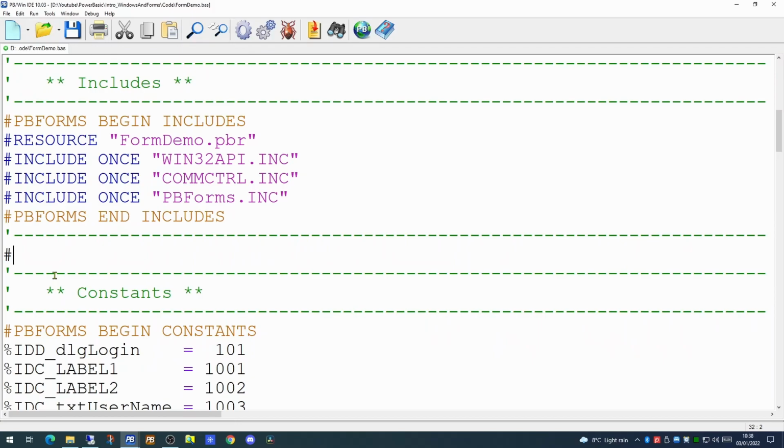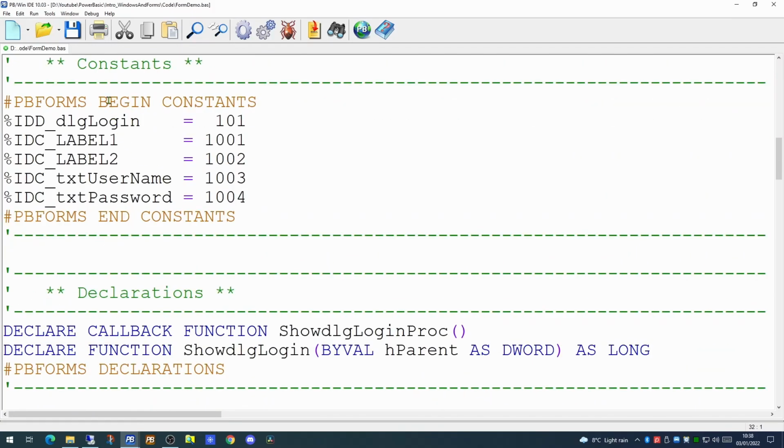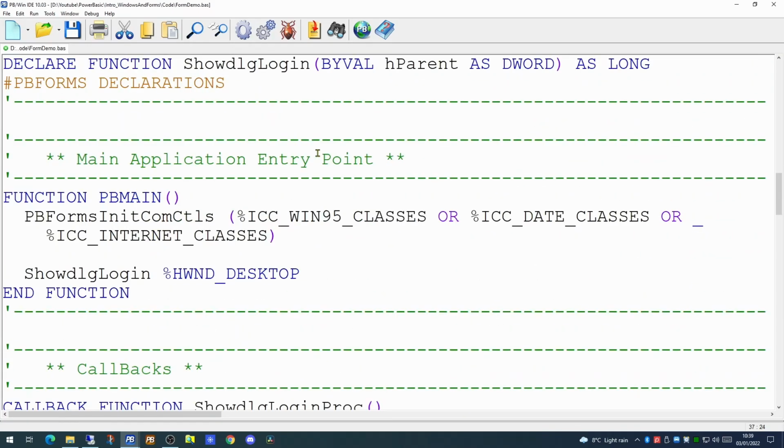You'll also see that a number of constants have been generated by the Forms Designer. Those are the 2 labels, and those are the 2 text controls. It's also generated a constant for the dialog itself. And there is our PB main. It has put in a call to a routine called PBForms initialize com controls, and it's put in a call to show our main dialog.